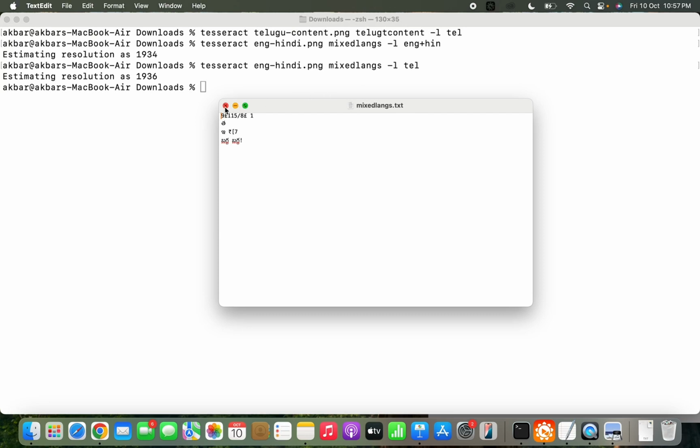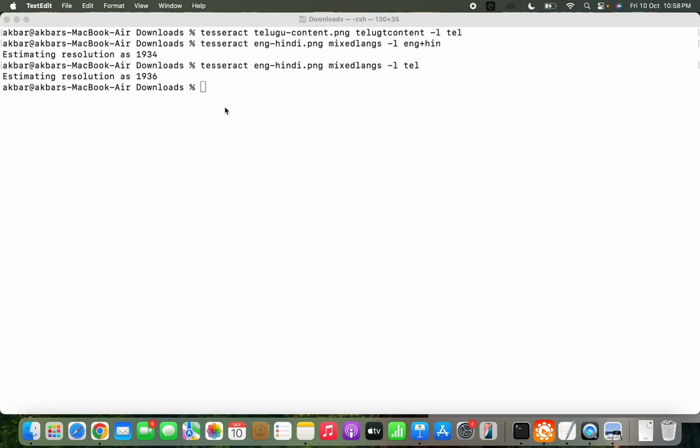So the conclusion is, if you need multiple language support, first you have to install the language module by using brew install tesseract-lang, and you can verify by using the list of languages, and then you can give the appropriate command to convert your text.